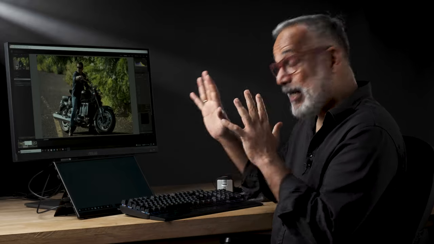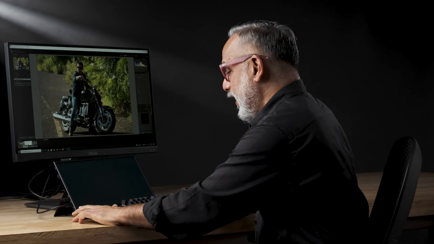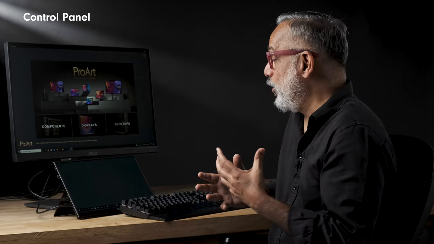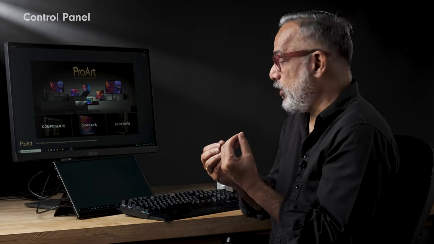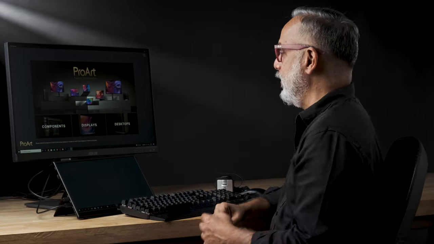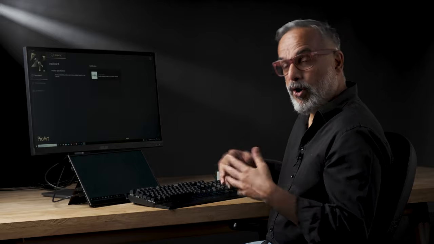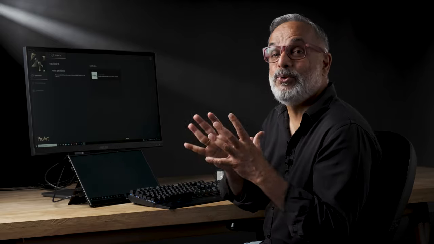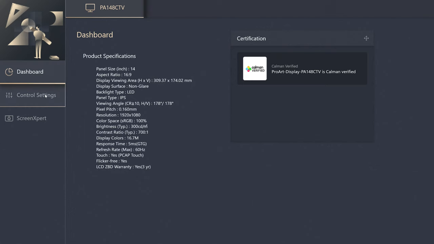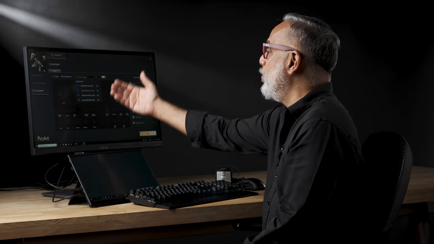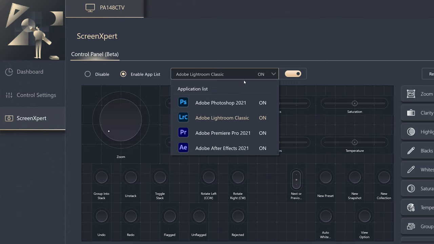For working, ASUS has a very interesting feature in this particular touch panel. It's called the control panel. It basically allows me to have a very intuitive way of using the Lightroom controls using this particular touch screen. Typically we would use the mouse or an external device, but this has a two-in-one usage. I need to activate it in control settings. So this is the kind of screen that I will get. When I enable it, I can use the control panel with almost all Adobe software. Photoshop, Lightroom, Premiere, After Effects, all are supported.